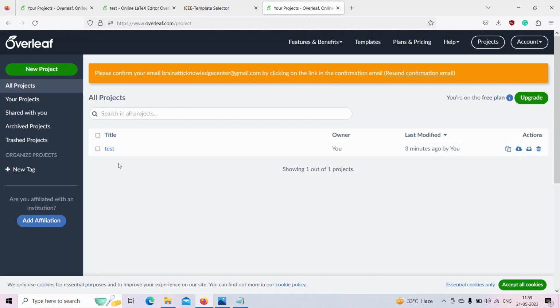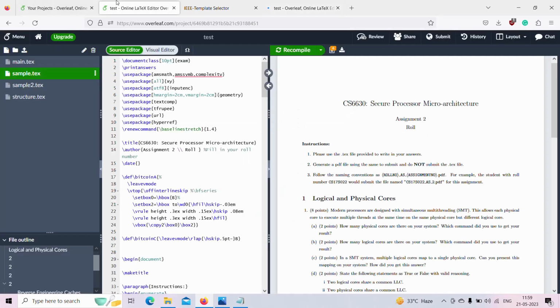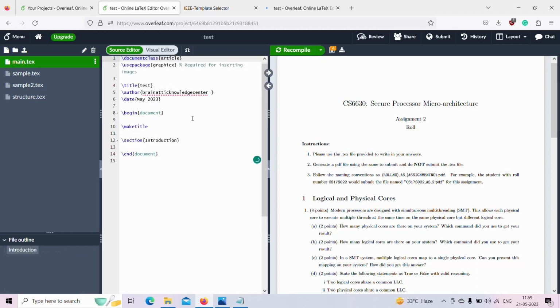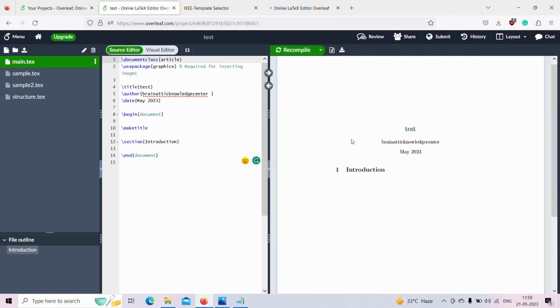So as you can see, I have created a test project already for you. And if we open it, we can see that we have this main project which is created. So the file is loading. If you press Control S or Control Enter or simply recompile over here, you will see that your project will get created. This sometimes takes a bit of time, depending on the size of the file. Right now it's empty.